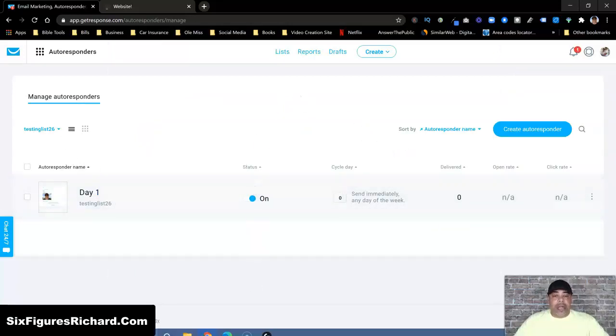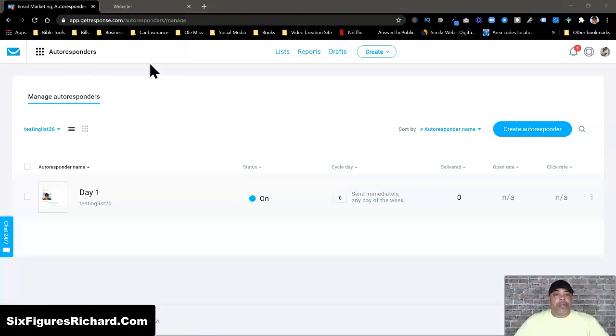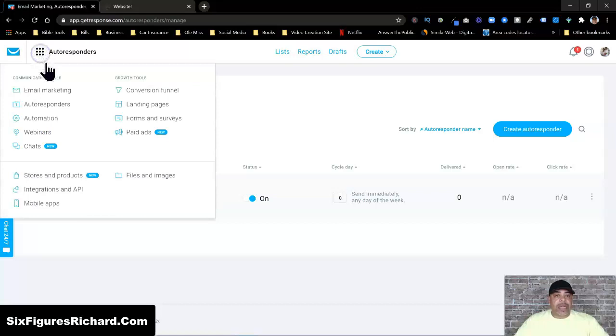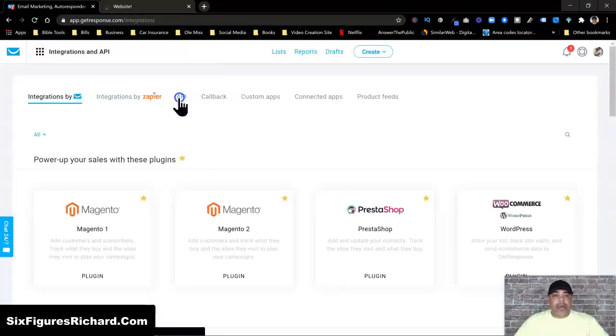Now the next thing I want to do is actually grab what I call the API. I want to set that up. So I'm going to come up here to the little dots up here. I like to call it the Ruby cube, but the little dots up here. I'm going to click on integrations and API. I'm going to click on API.